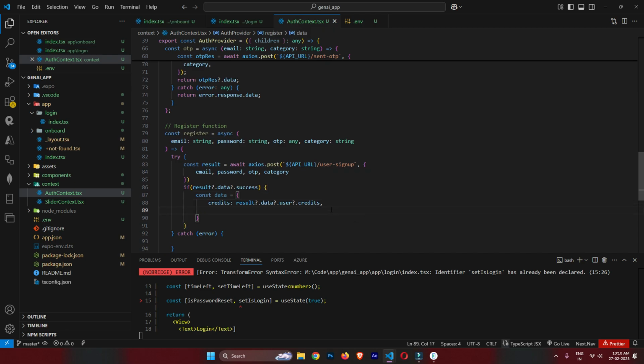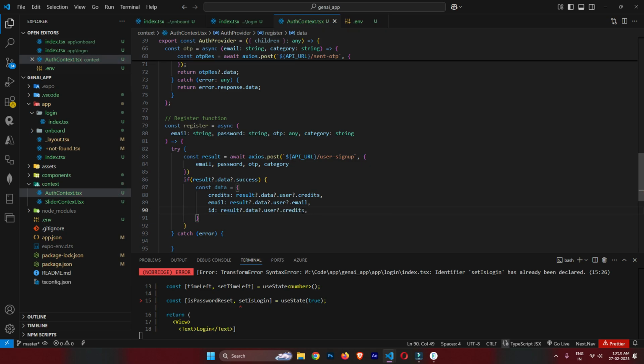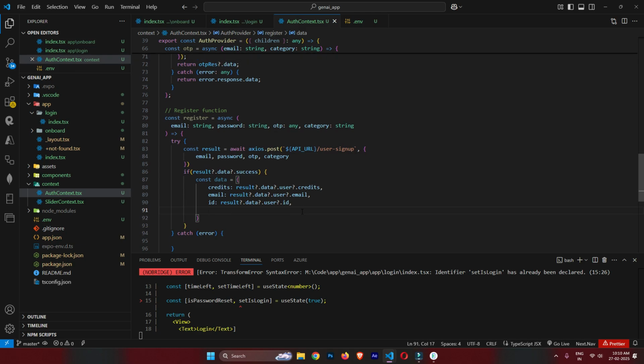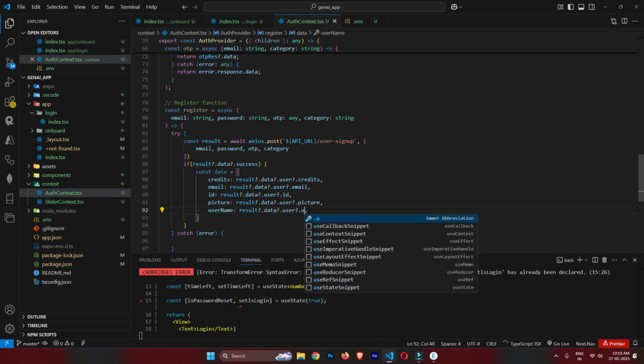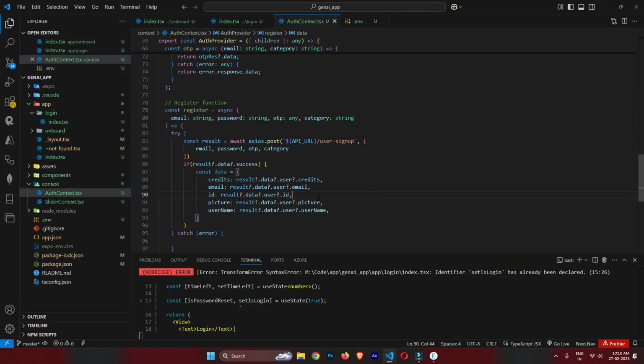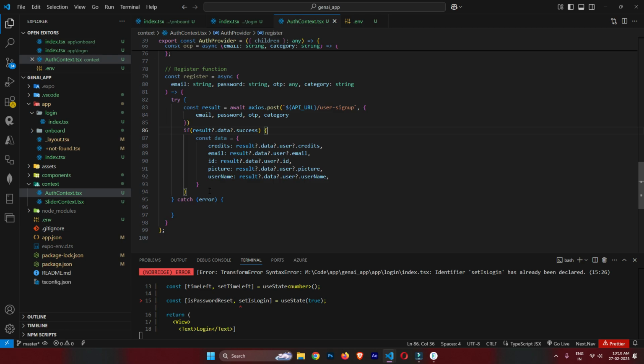All right, and now we have an email, so I will just simply copy paste this so we don't need to edit again. We just say email, and another thing is an ID, say an ID, result data user ID. And I will say a picture, and this picture will come from here. Picture. And I will say username, and this username is coming from the user name. Okay, so this looks done.